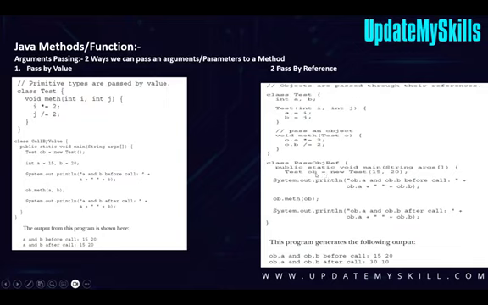I created the object test and I pass 15 and 20 to the constructor, so a is equal to 15, b is equal to 20. Now I print them, 15 and 20. The object ob is created, the method is created, and I pass the same object.